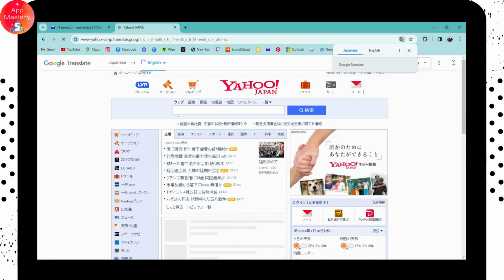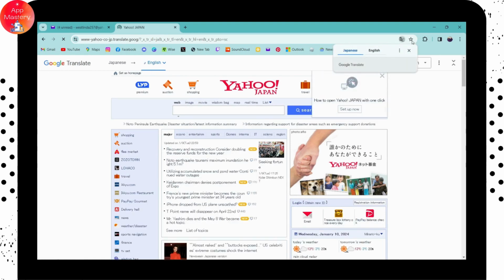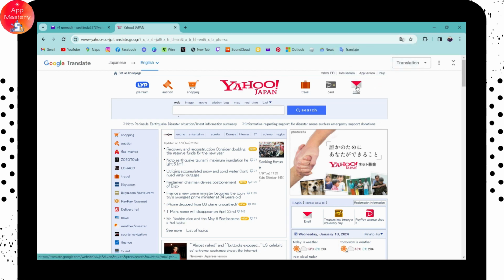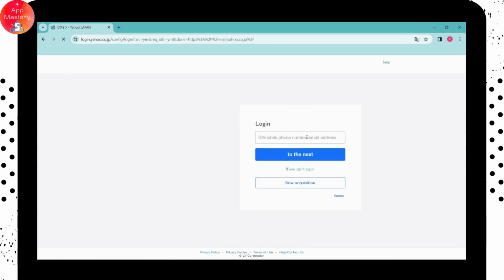So you can simply go for translation, which is here. You can go for your Google Translate and then you can translate it to your preferred language. So I'll be choosing English. And then here to log into your account, you need to click on email, which is here on the upper right corner. Click on that email and now it will take you to the login page.